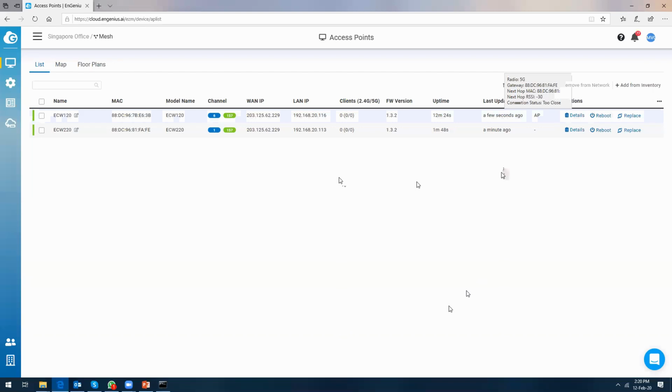Another thing that I want to show you guys is the replace button. So here, next to the access points, I have details, reboot, which would trigger a reboot of the APs. And they have a replace button. So replace here would come in handy if you want to replace an access point. Let's say you want to move it to a different location, or let's say the AP is faulty, and you want to replace it with another device.